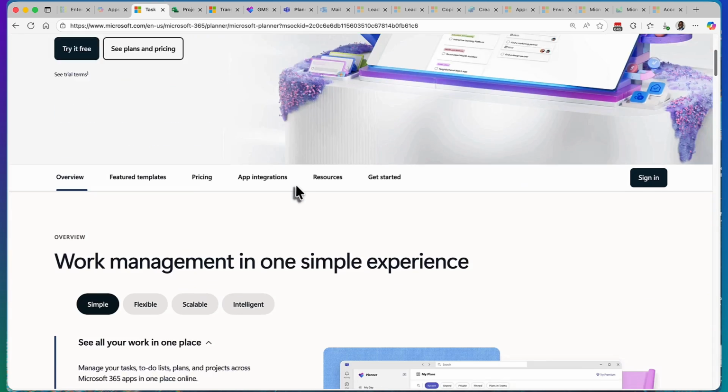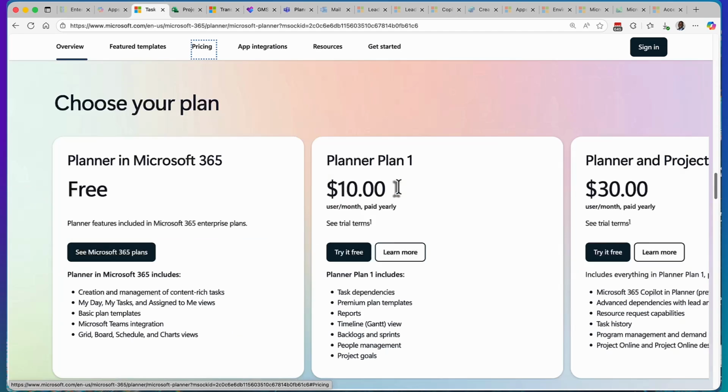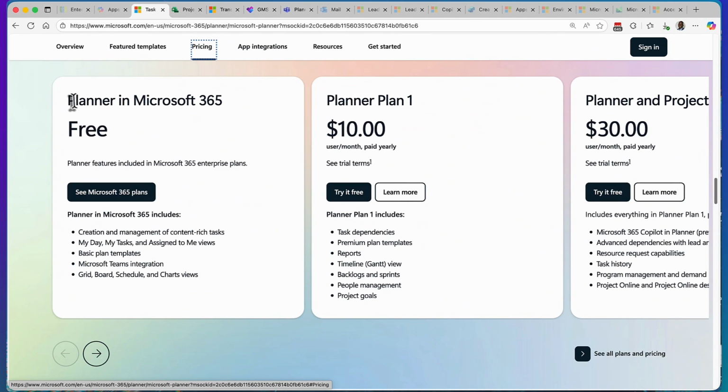We go back here. There is a pricing structure. If I scroll down, you can see Planner is free with 365, and then you've got Planner 1, and then you've got Planner and Project, right? So again, in future videos, I'm going to cover all these three in a lot more depth and walk you through it. But I just want to give you a high-level overview and help you get a good feel for the journey, what's happening with Microsoft Project Online, what has happened to that, and Microsoft Planner.